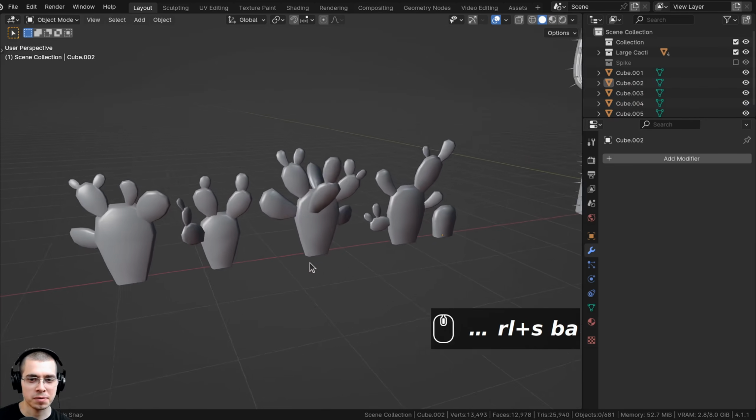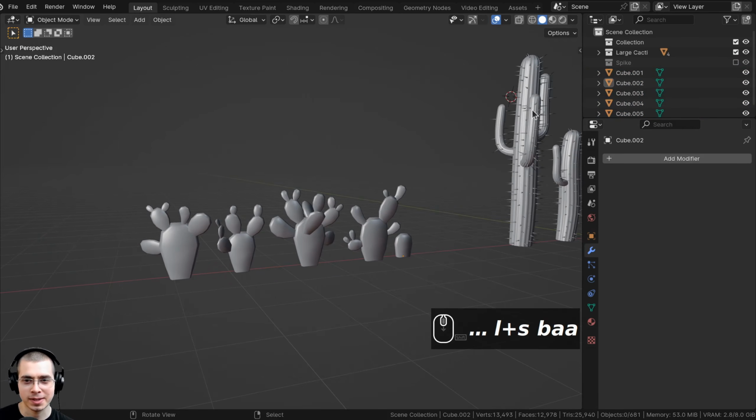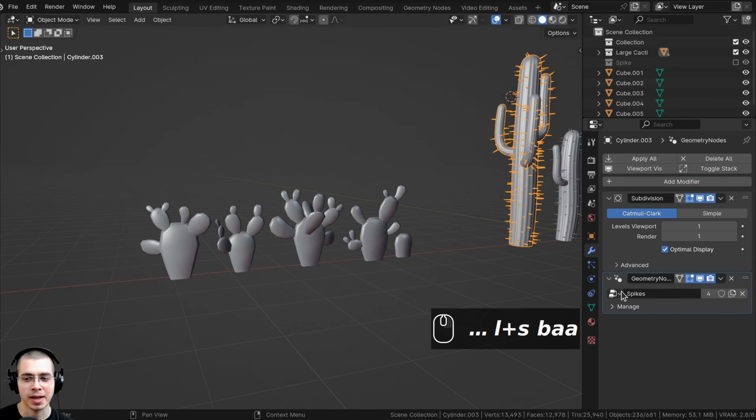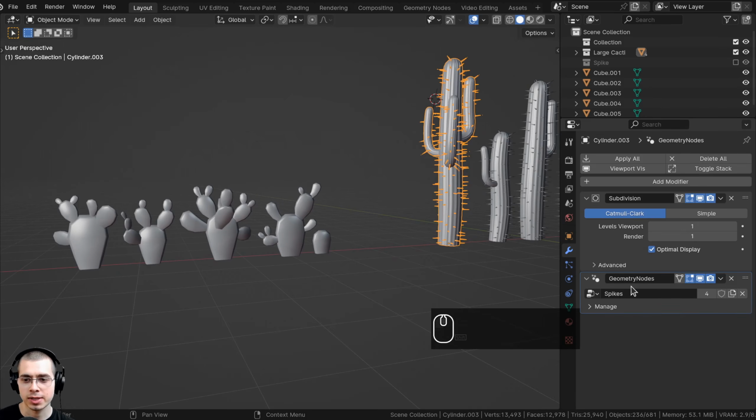Alright, and that is going to be it for my 5 prickly pear models. So now I want to add the same geometry node setup so that they all have the spikes. So if we just click on the cacti here, you can see it has geometry nodes with the spikes, and let's actually rename the geometry nodes here to spikes as well.